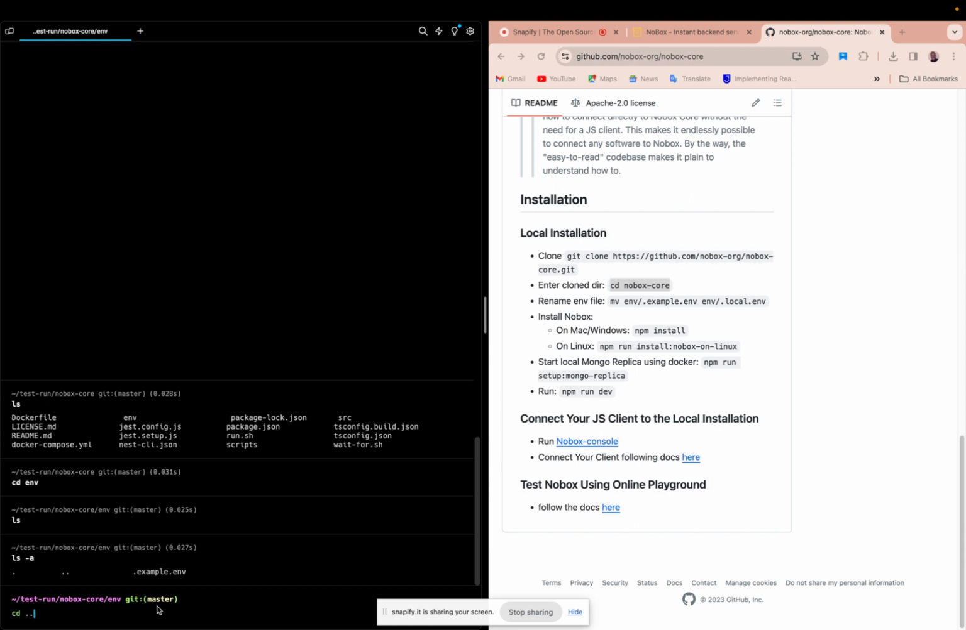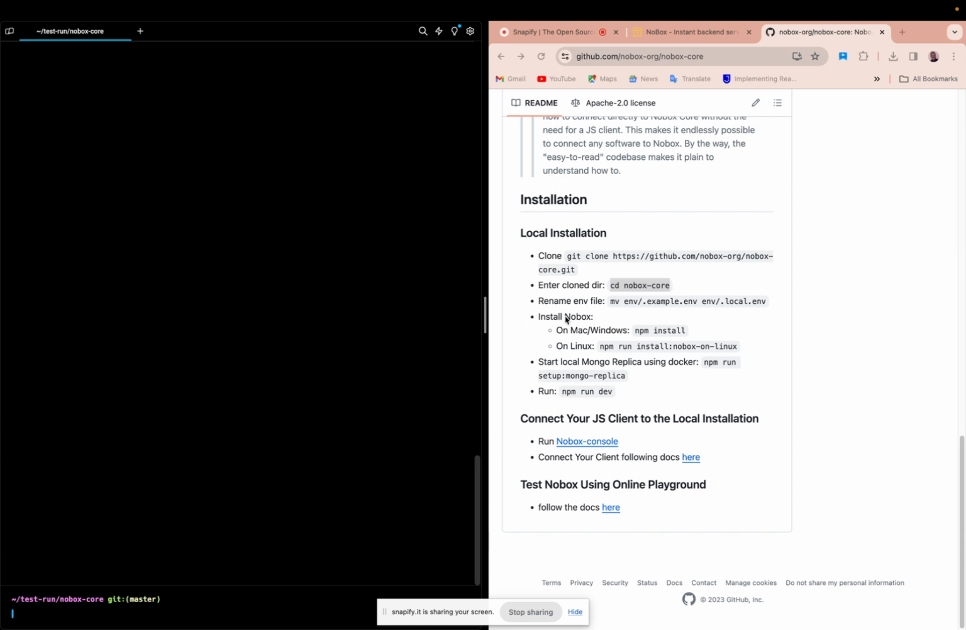So let's go back to our initial directory. That's why we're doing this. So this is going to change the example.env I showed you before to local.env. And that's because Nobox only recognizes local.env or development.env for now.